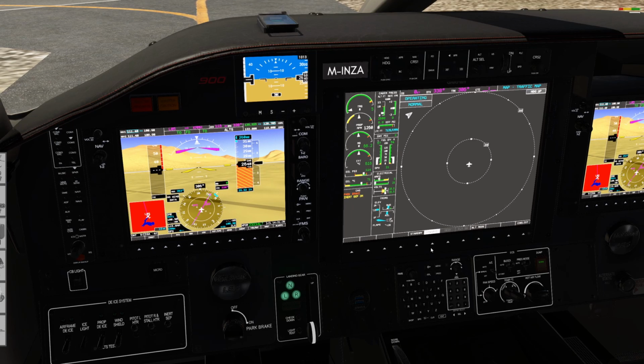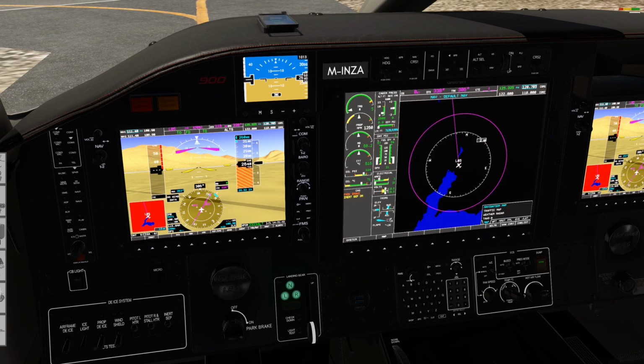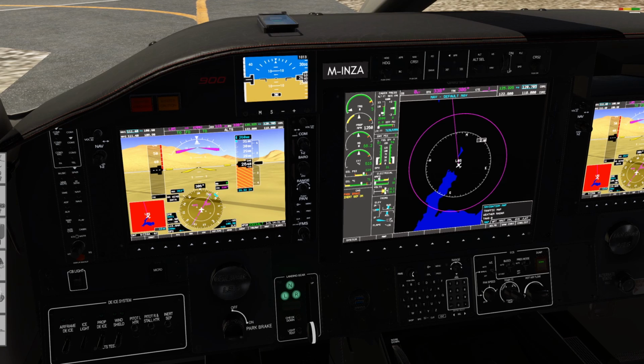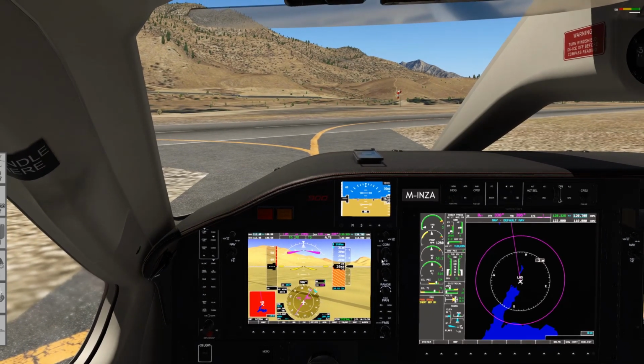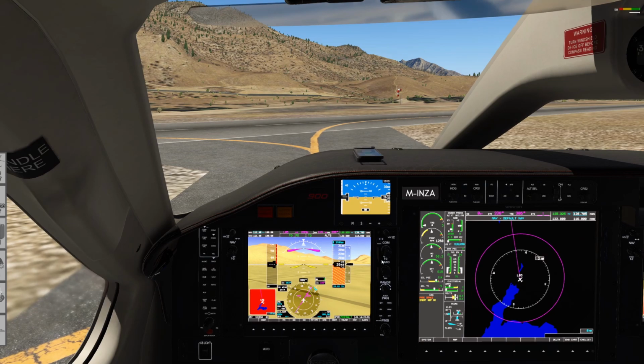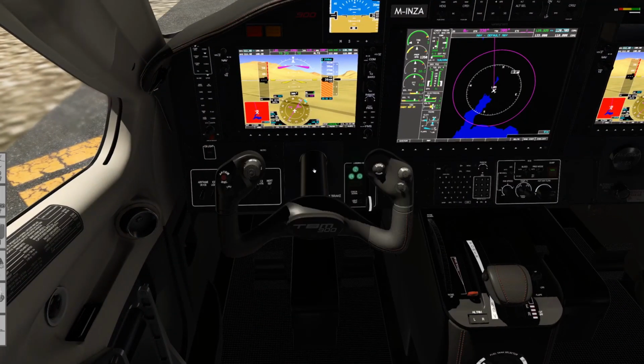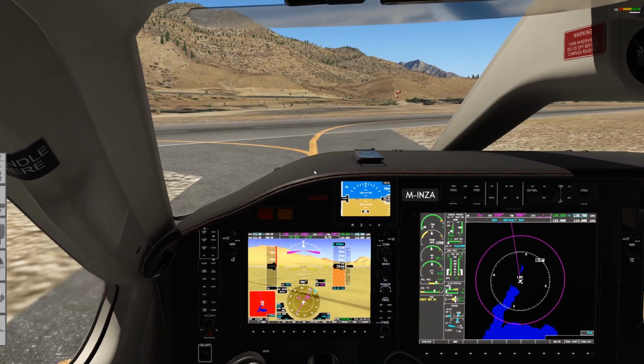Traffic radar, operate above. Weather radar, put it on standby. And we're good to go. Not that we need it today, but good to go. Release parking brake. And we're off.